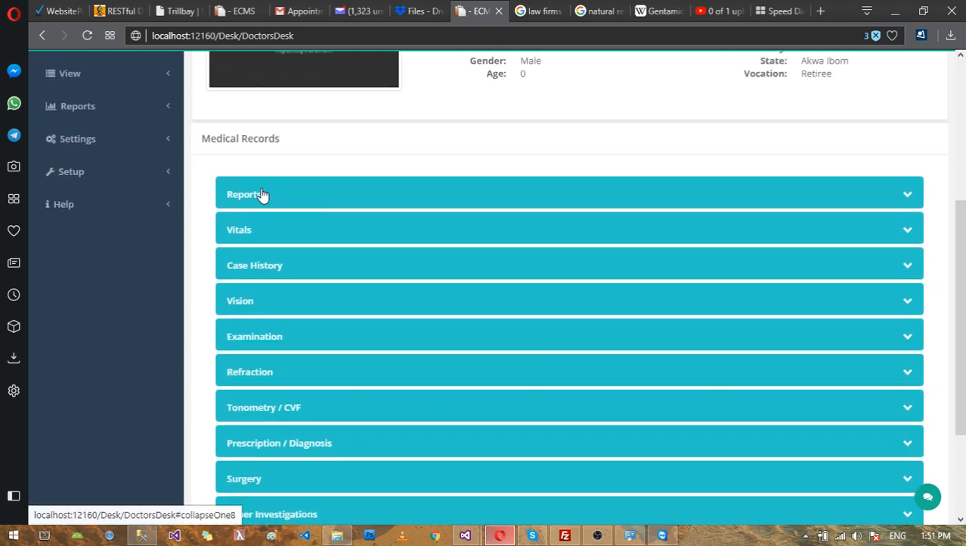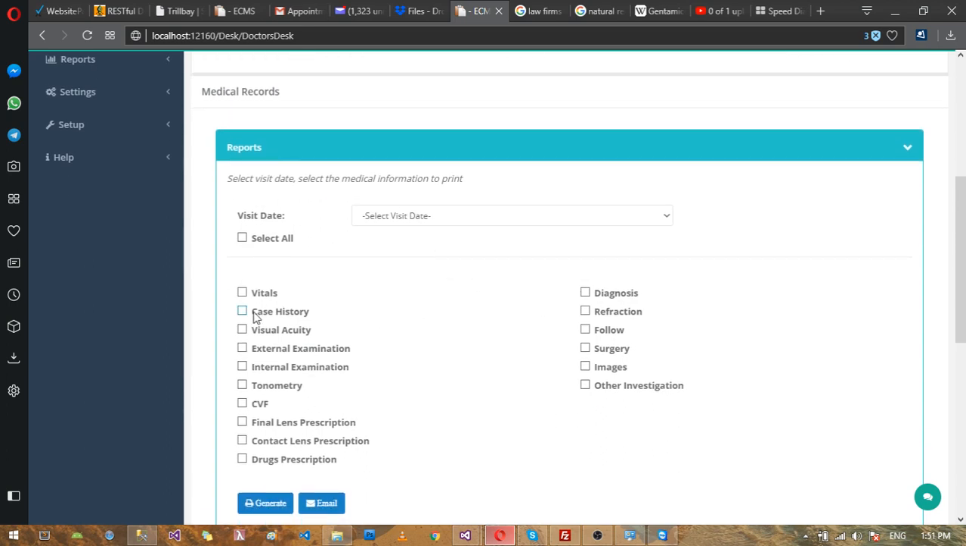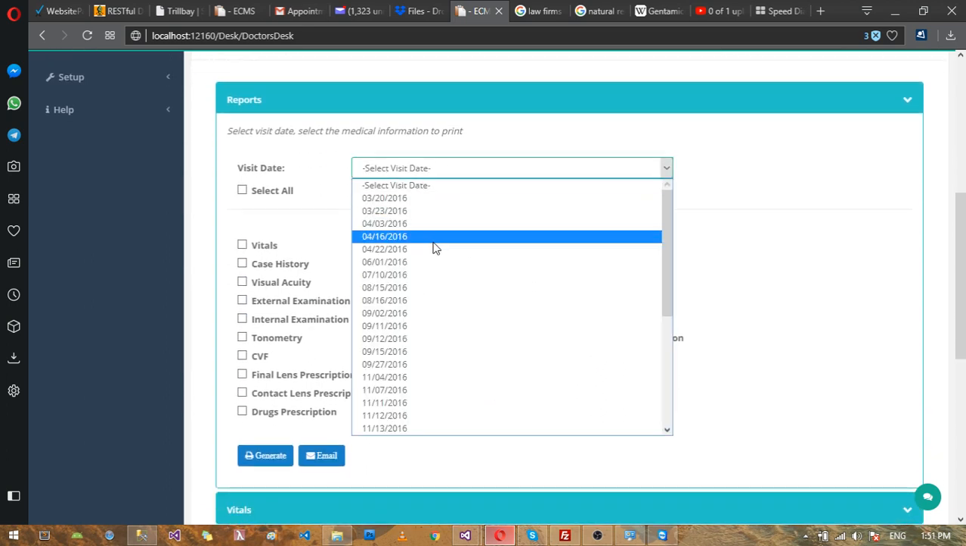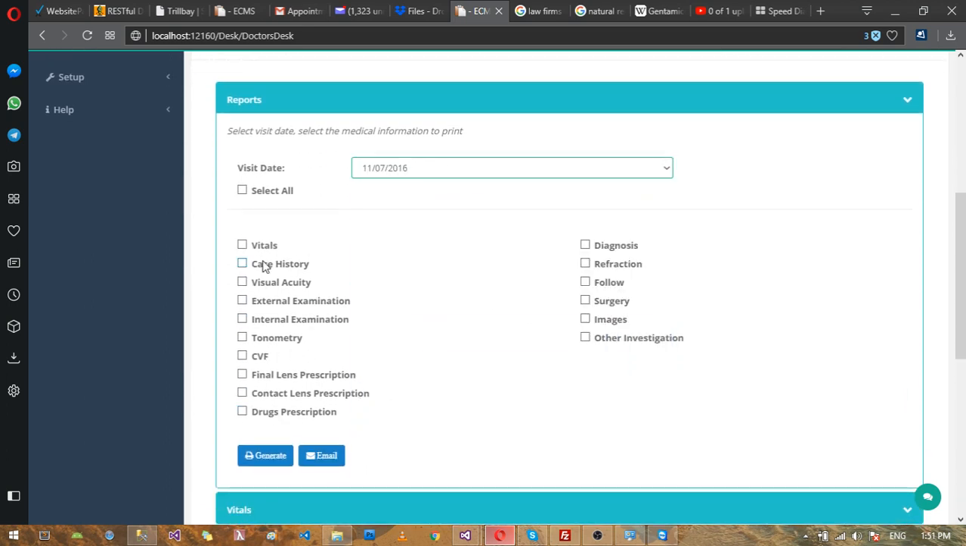So now we have the first one here, reports. So I can come select the report I want, select the dates of visits, pick any of the reports I want, then generate or email the medical report to the patient.